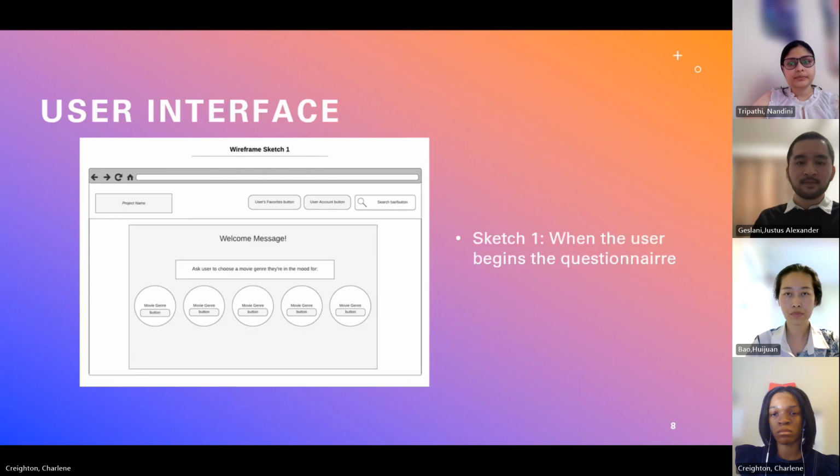pages. For the user interface, these low-fidelity wireframe sketches indicate what the user will see at first hand. The homepage will feature the name of our project, a welcome message, the beginning of the questionnaire, a search bar, a user account feature to create an account or log in, and a user favorite feature.